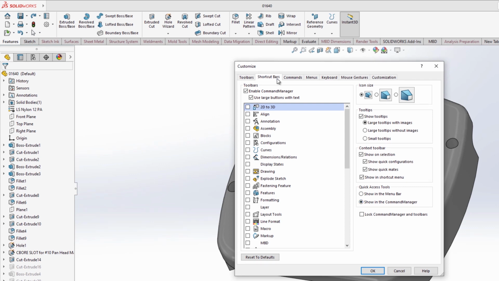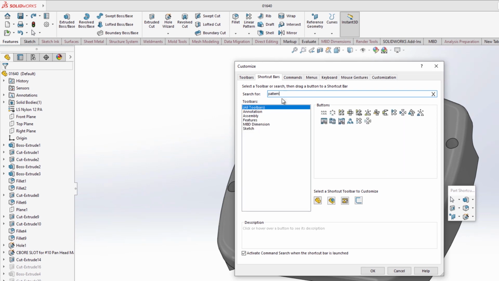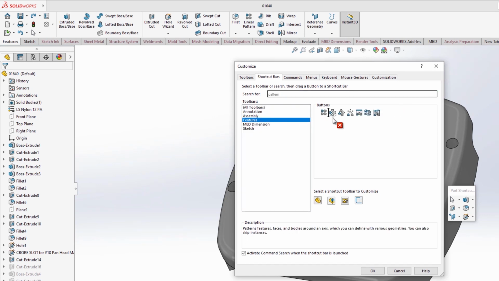Customizing the S key and all other menus can now be achieved smoothly and easily using the new search command within the customize options, followed by simply dragging and dropping the desired command onto the relevant menu.